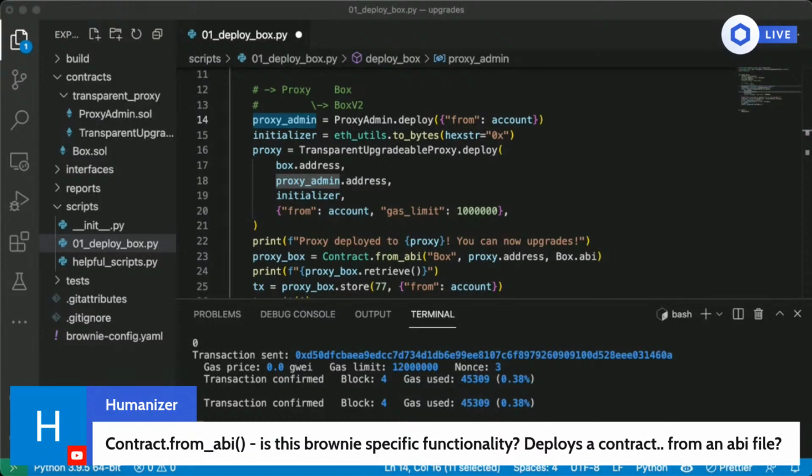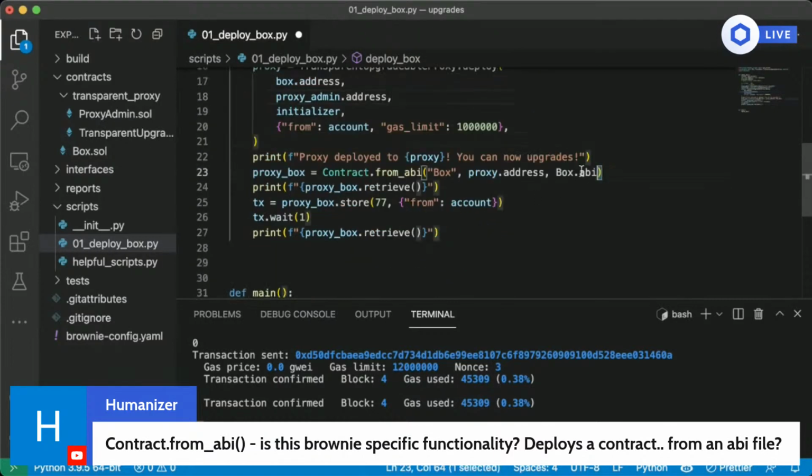Contract.from_abi, is this a Brownie specific functionality? Deploys a contract from an ABI file? Great question. So this line here, yeah, this is Brownie specific. It doesn't deploy something, but we're creating in Python a contract object from an ABI that we give it. We're calling the contract Box, and we're basically just sticking the Box ABI on the proxy address. So now Brownie, our Python, knows that that proxy box has box functions.